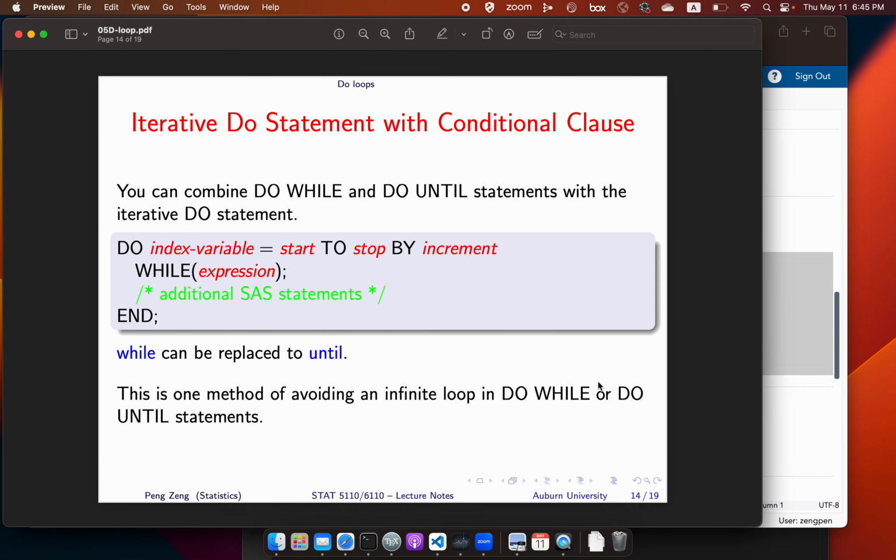So you can combine the do while and the do until statement with the iterative do statement. This is how we do it. We say do, then you set the index variable equal to the list of those values. So you can say start to stop by increment. Then after that, no semicolon, so you directly say while something.